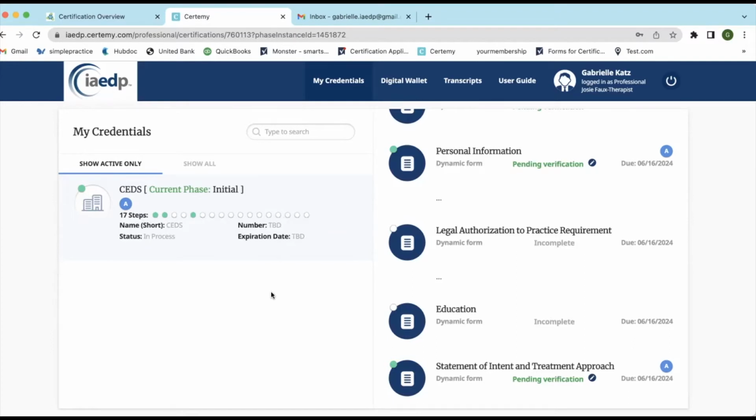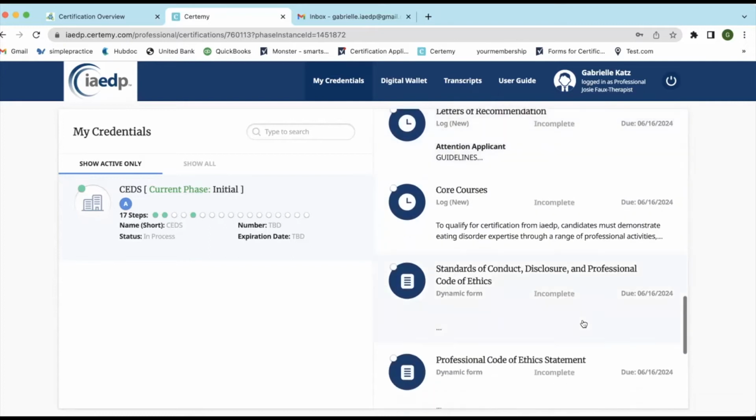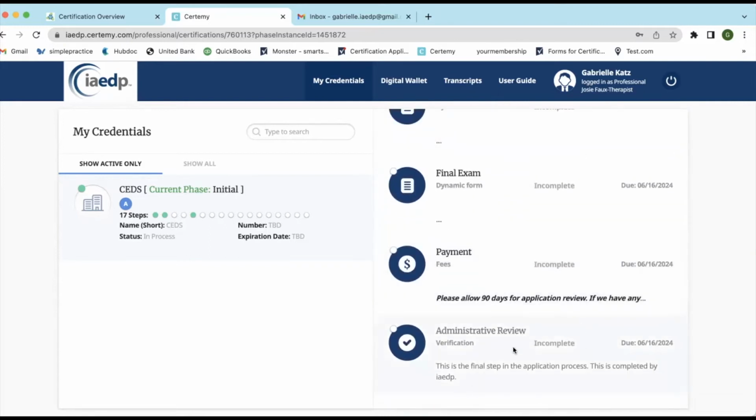That means that you have finished your part of the application and it is now safely with us. Now, with that being said, I want to make everyone aware that there is one last step right here, the administrative review step, the last little bubble. That will not turn green for you. That will stay white because that is for internal purposes of when we have our final decision. That is where we send out the review through that step for you all.